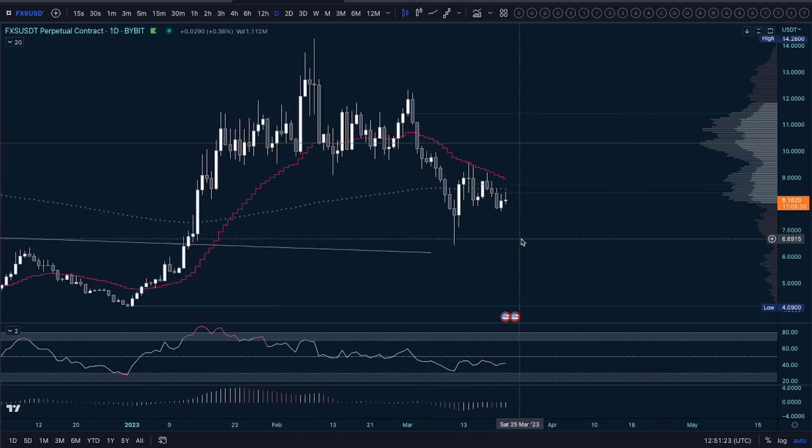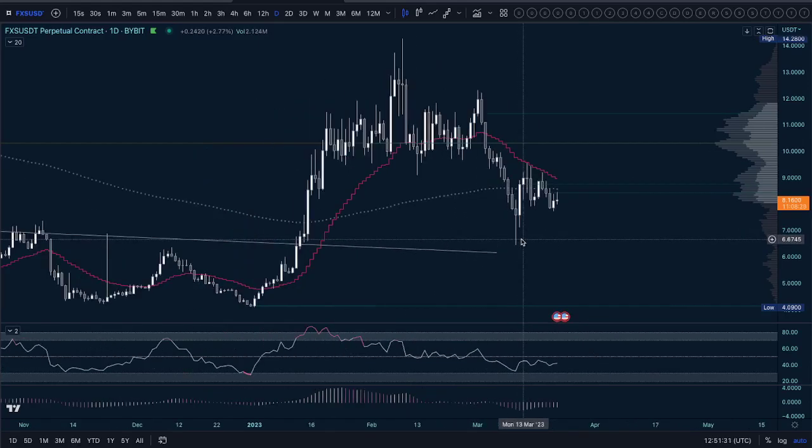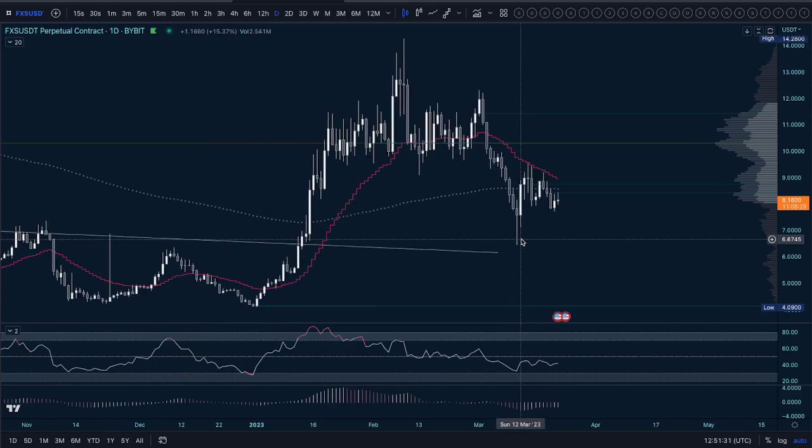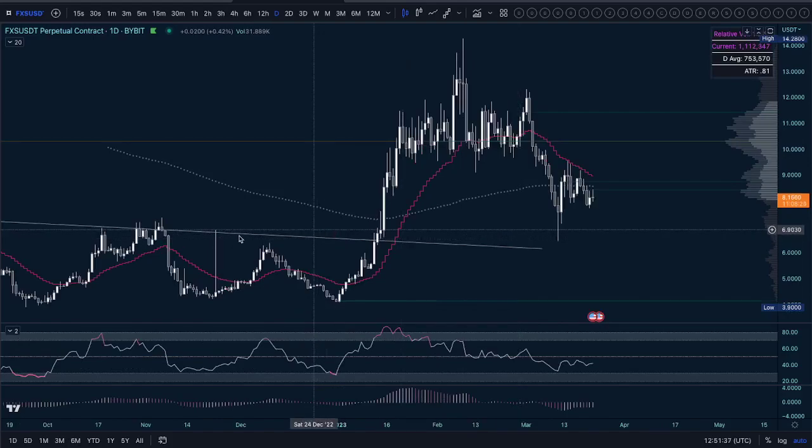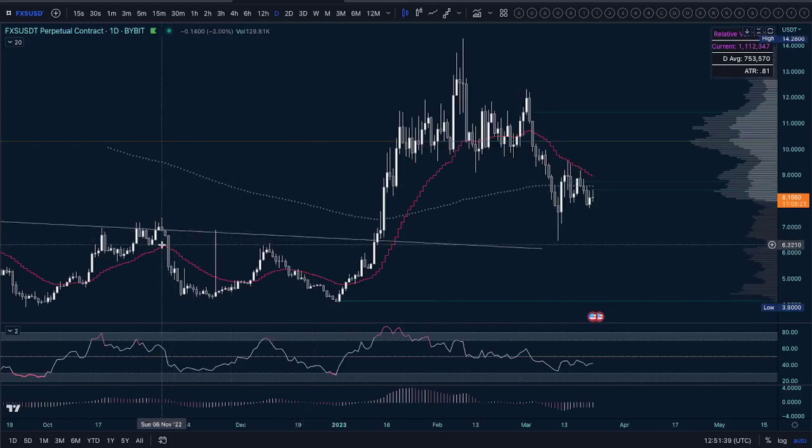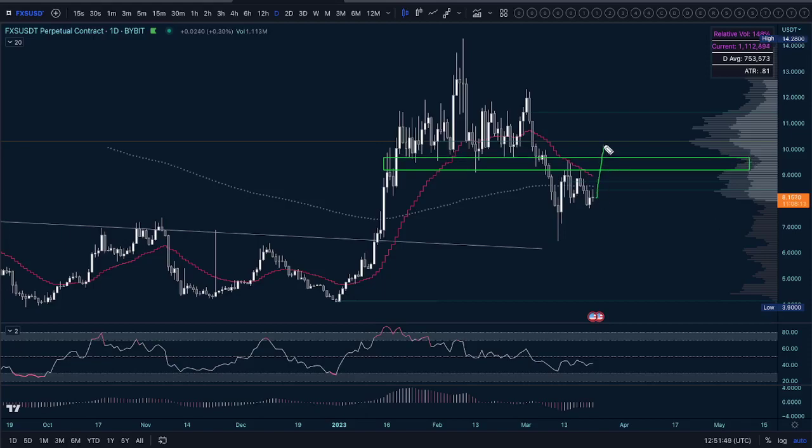Yeah, this doesn't look particularly good, but you know where you can get in though, right? Like above here, you should be getting on board. So set an alarm here.